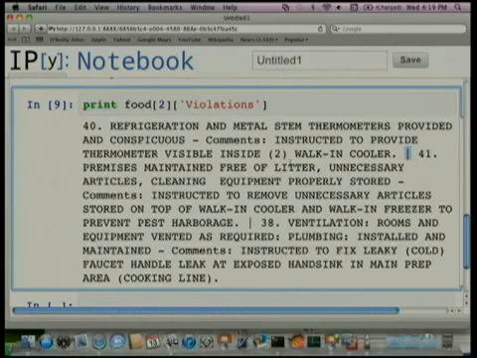So like 40, 41. The number there is, I believe, a number in the municipal code. There's actually a municipal code regarding restaurant inspection. So they're citing them: violation of section 40 of the restaurant code, refrigeration and metal stem thermometers. Okay, so what you might be able to do is take something like that.